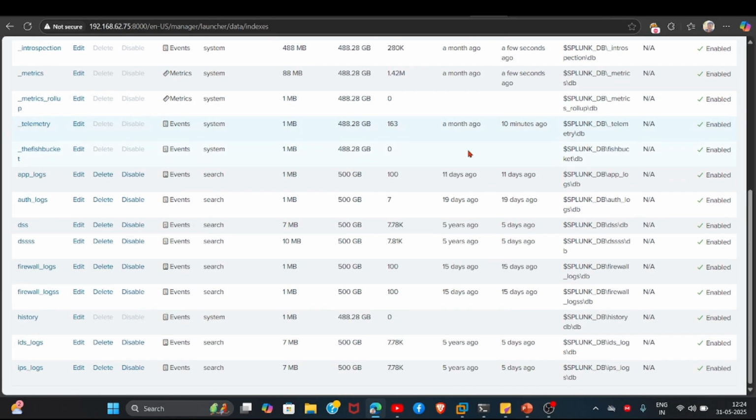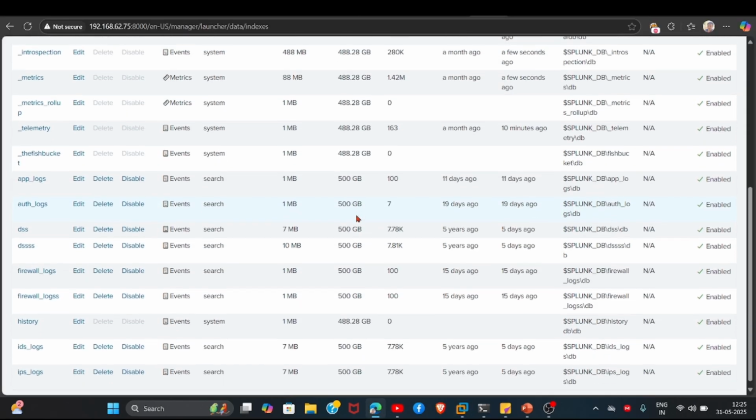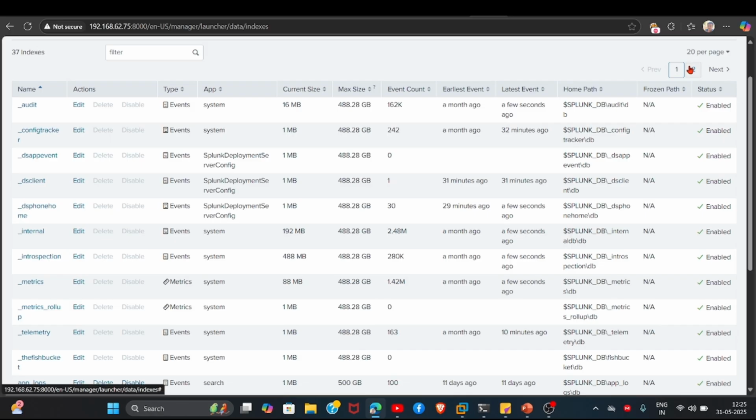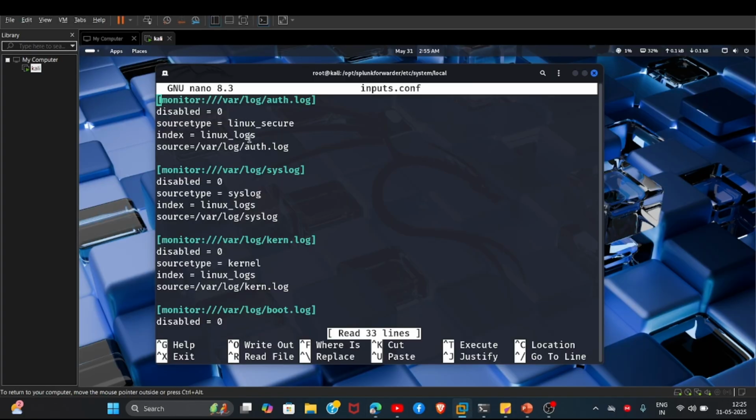For example, here you can see the auth logs. What did I name it here, auth logs or Linux logs? Here the index is linux_logs. Let's see whether linux_logs is situated here or not. Yes, here you can see linux_logs, event count 287, earliest event 2 hours ago. I created the linux_logs index before creating the rule here. If you have done both, you are able to receive the logs.